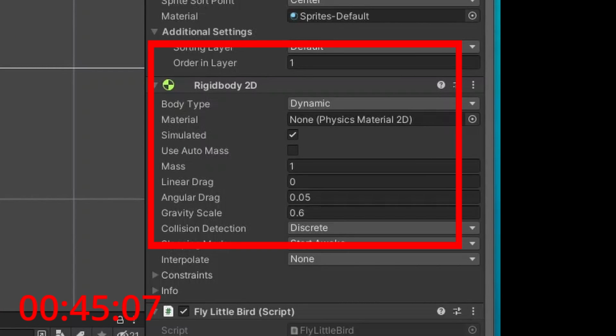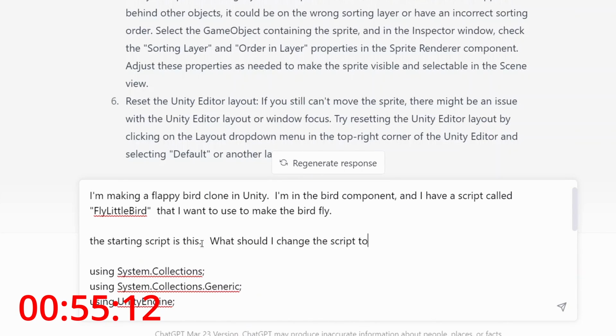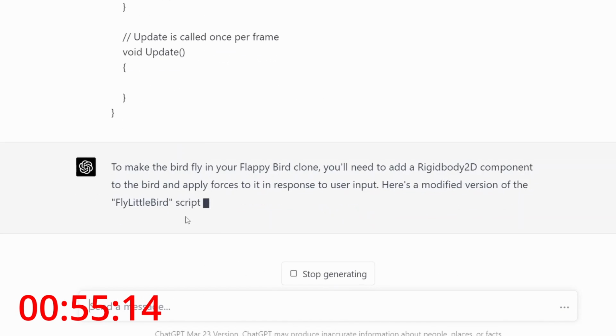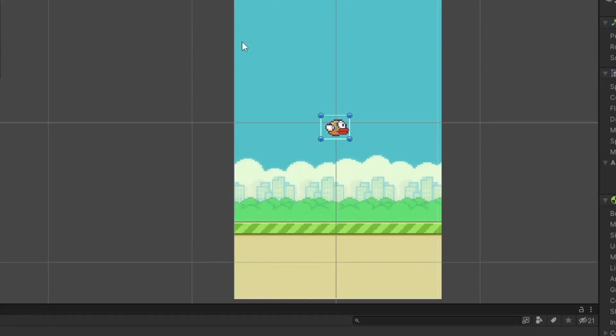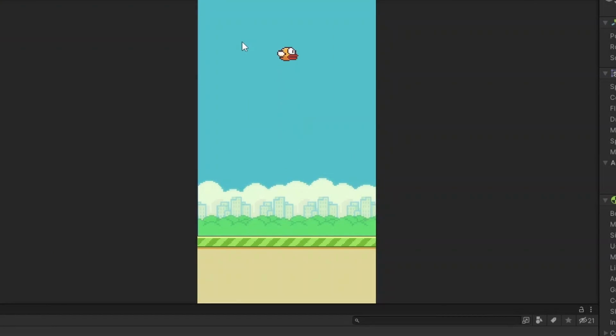I follow the tutorial to add a gravity effect to the bird, which makes it fall. I use ChatGPT to write a bird script that makes the bird go up for each button press. That works beautifully, and the bird has the ability to fly. However, the bird also still has the unfortunate ability to fall through the ground.